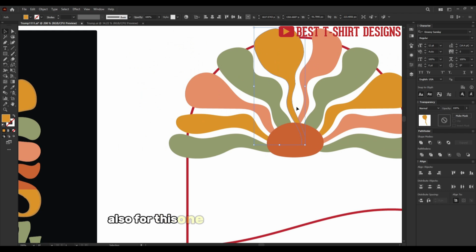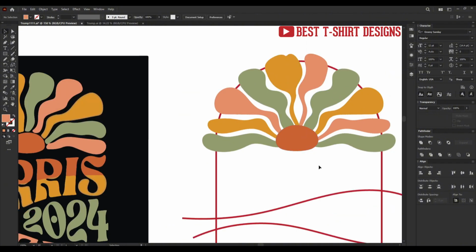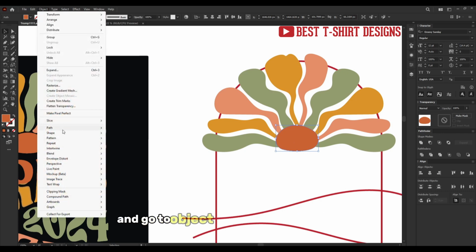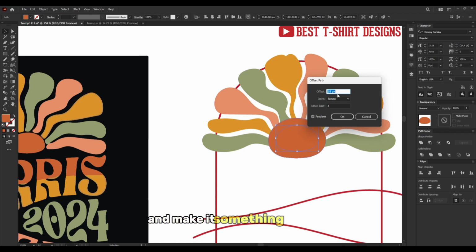Also for this one, maybe I will bring it in this way, something like this. That is good. Now here I am going to select this shape, go to object, path, and then offset path, and make it something like this.